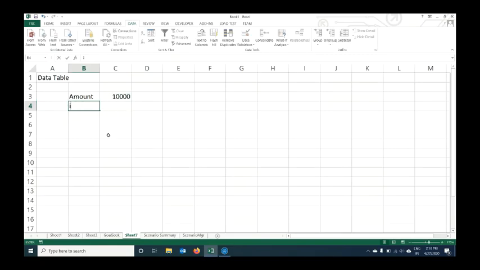I say interest is there, it's 5%, and year is there, let it be year, and I'm having some calculation that is total. This into this into this. So I'm being asked what the value would be if I change my year to 1 year, 2 year, 3 year, 4 year, and 5 year.